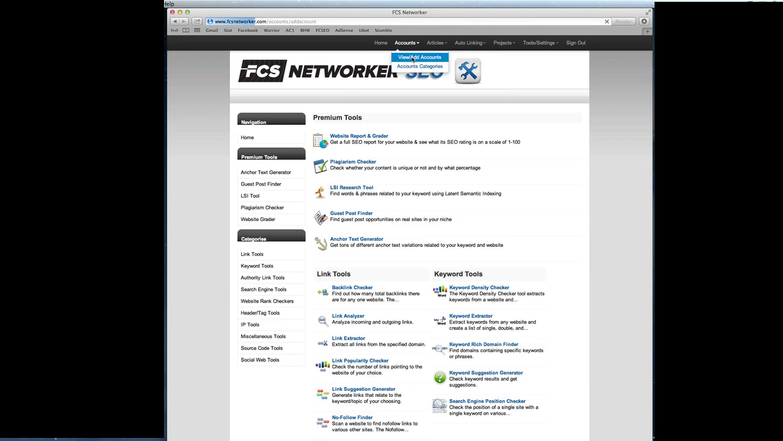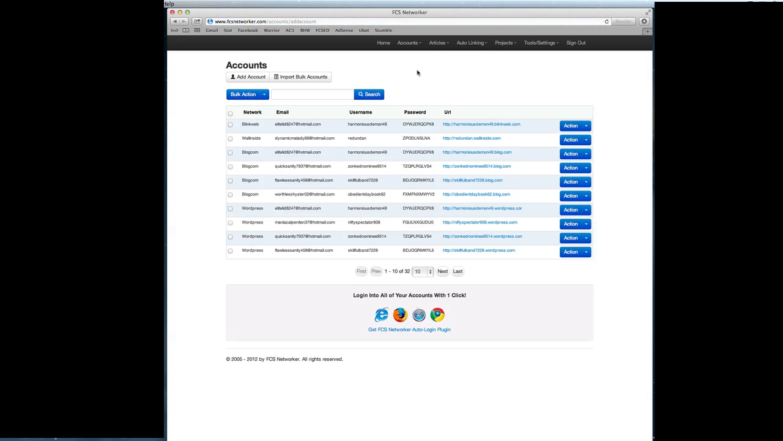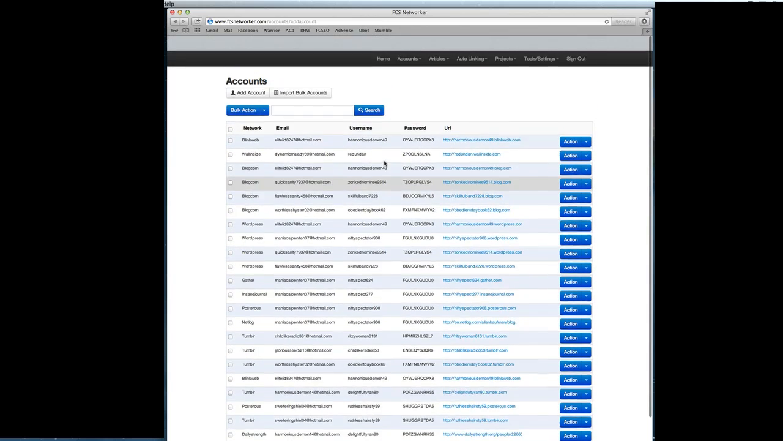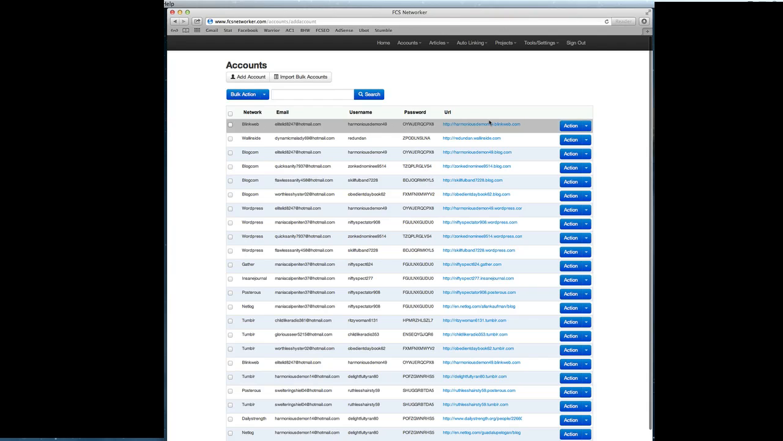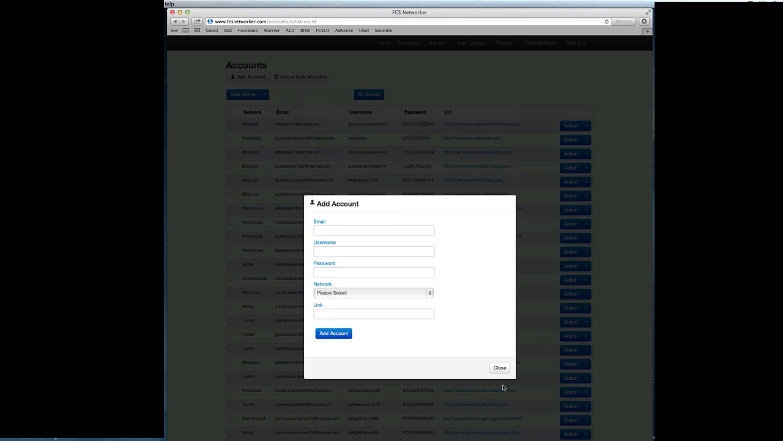So the view ad accounts here is your main hub for your accounts. You can check out all your accounts here, including the network, email, username, password. You could check the homepage link. If you want to add one account, you just click add account.